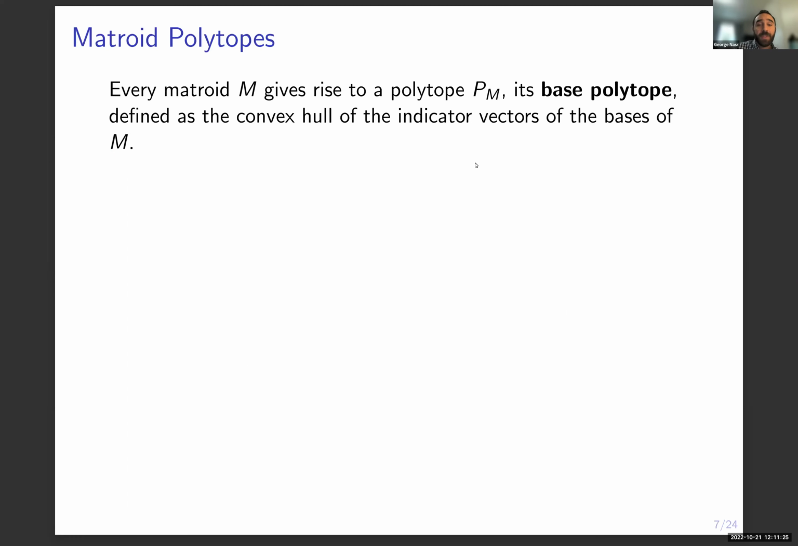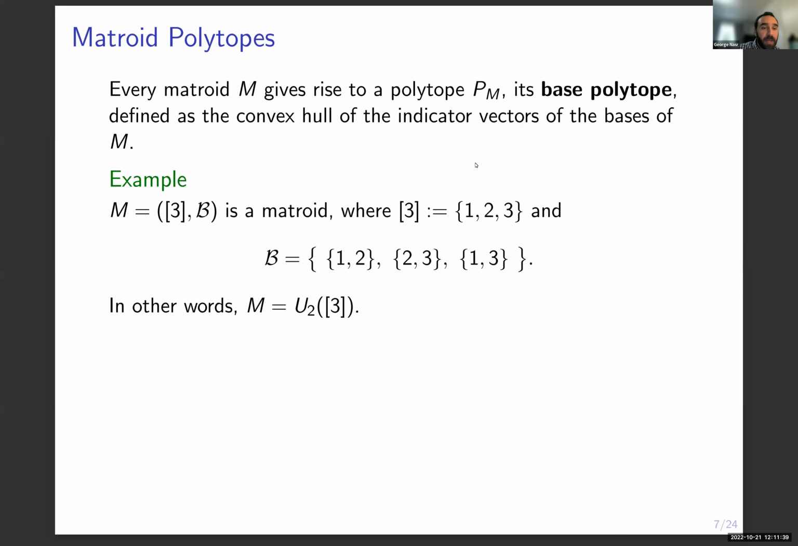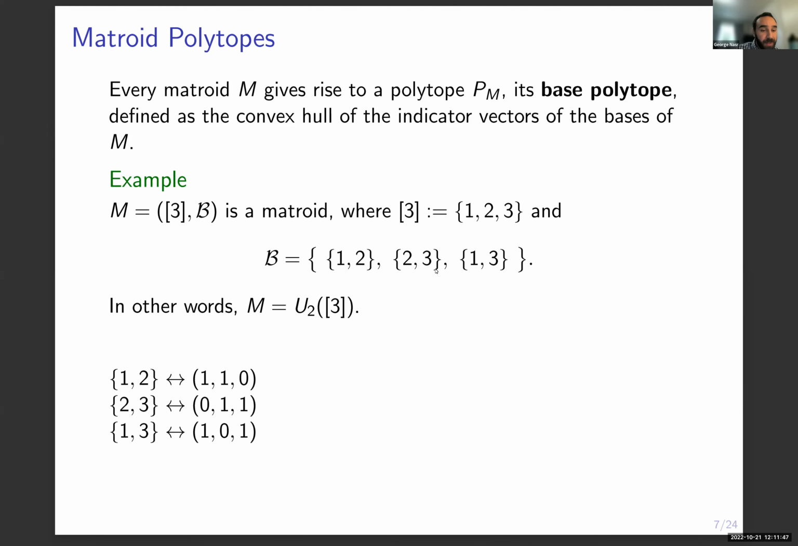So given a matroid M, this gives rise to a polytope P sub M, which I call its base polytope. And this is the convex hull of indicator vectors corresponding to the bases of M. So just to give you a concrete example, here is the uniform matroid of rank 2 on 3 elements. Here are the bases and the corresponding indicator vectors. So the vectors just have a 1 in a position if that element is in the basis and a 0 otherwise. Here I'm taking advantage of the fact that my ground set has a natural total ordering to it. So that's how you get points associated to it.